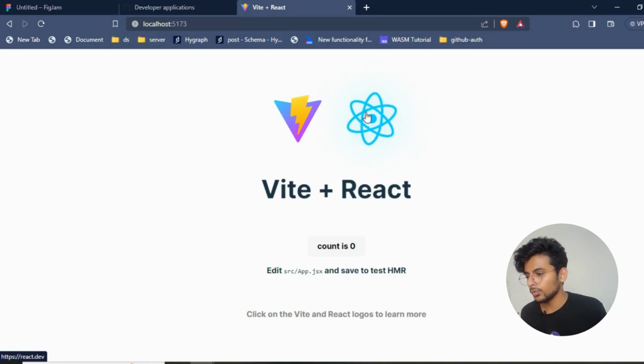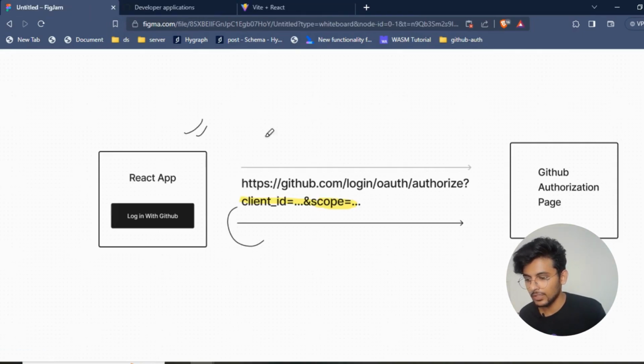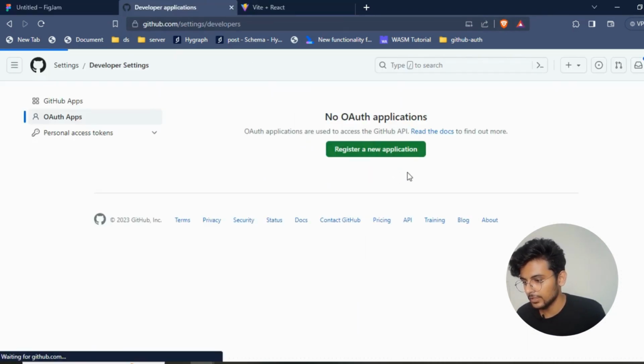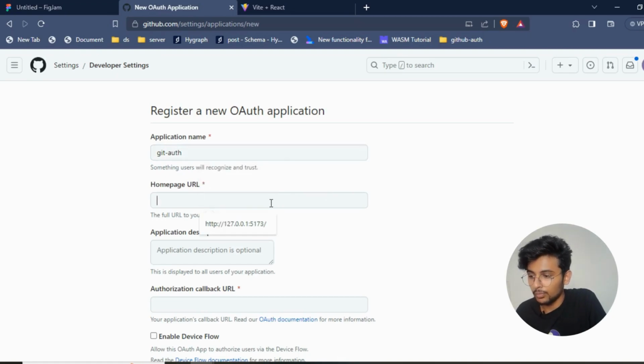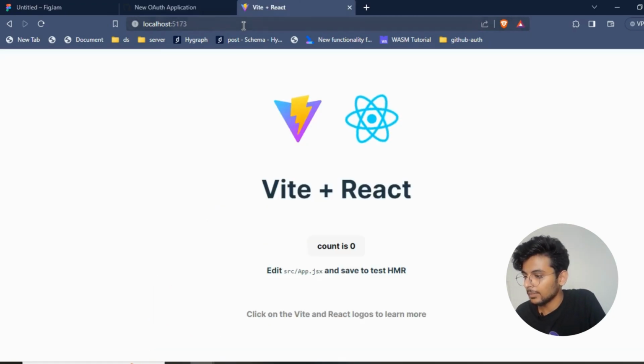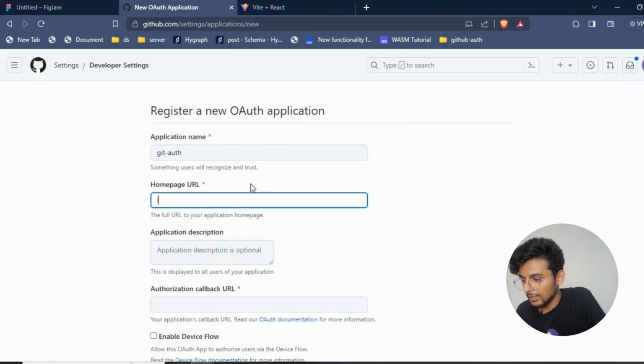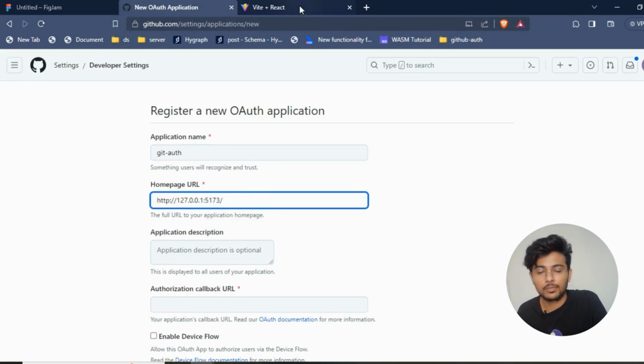Okay, so what we're gonna do, we'll add a login button here. When the user clicks the login button, the user is redirected to the GitHub authorization page. But we also need this client ID and scope. So now let's register this application to GitHub. Just click on register. Here I need to add a name for our application. So let's say git auth. Here I need to provide a home URL for my application. So this is my application. Make sure not to type localhost 5173, because I need to provide an IPv6 address rather than using localhost 5173. Both are the same thing, but I think we should use this address.